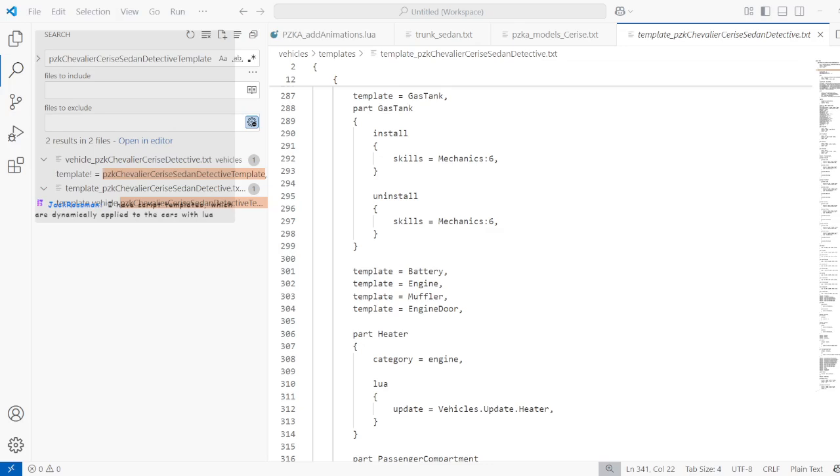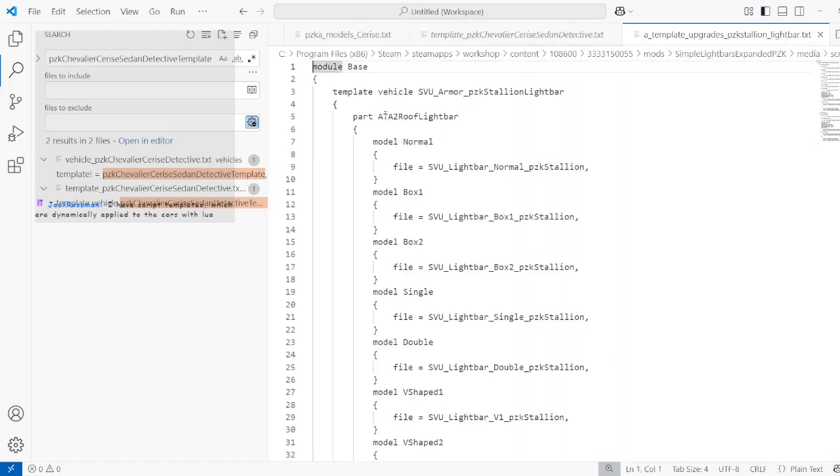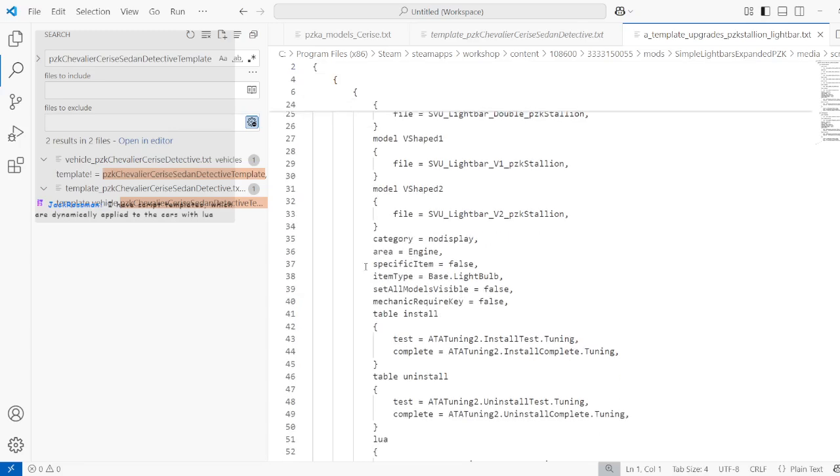So I believe that that's the scripts we should be looking at. Let's take that one as an example. Part, ATA roof light bar. Category no display, area engine, specified item false, item light bulb, that's okay, set all models visible. Mechanics key.